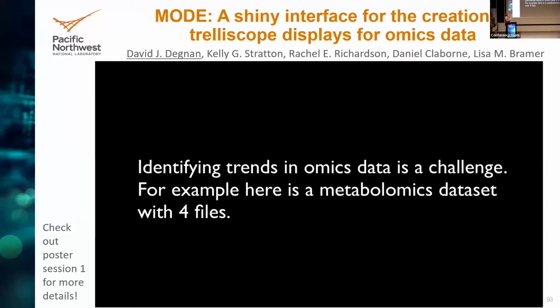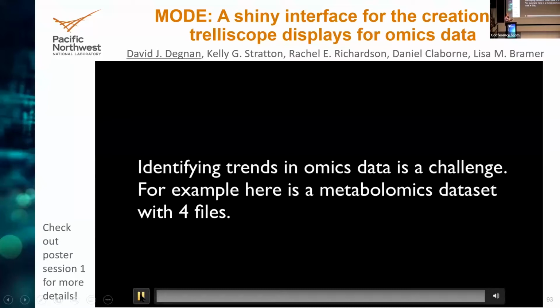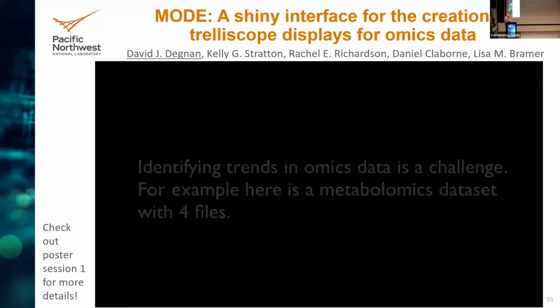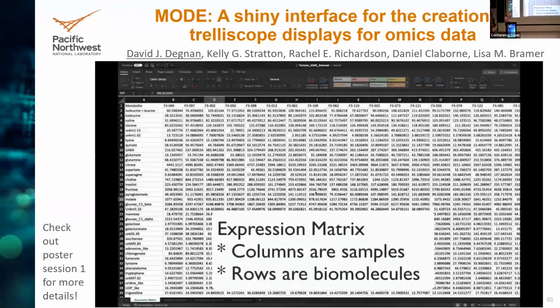To identify trends in an omics data set is a challenge. So for example, following analysis with pmartR, we can have 4 files that get generated. The first of which is the expression matrix, which has been normalized. So each of the columns is a sample and each of the rows is a biomolecule.